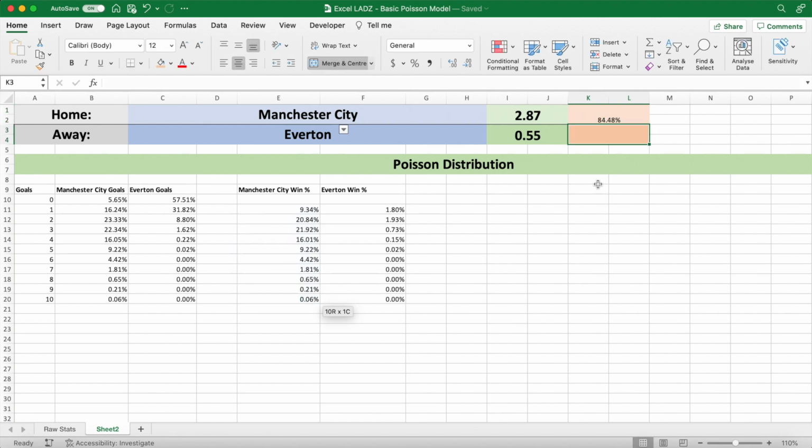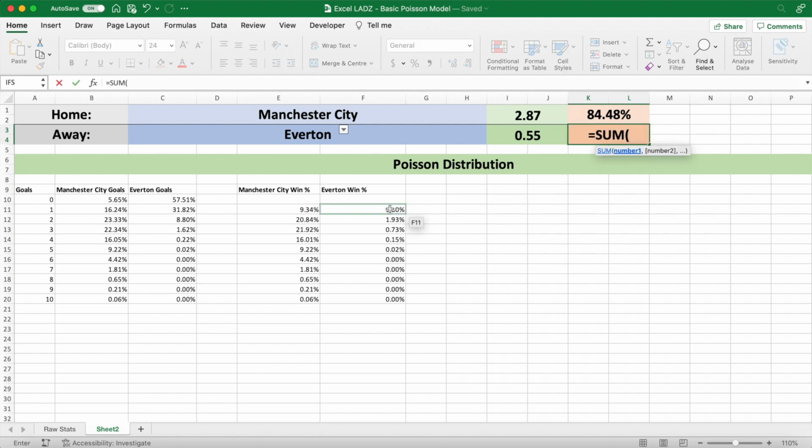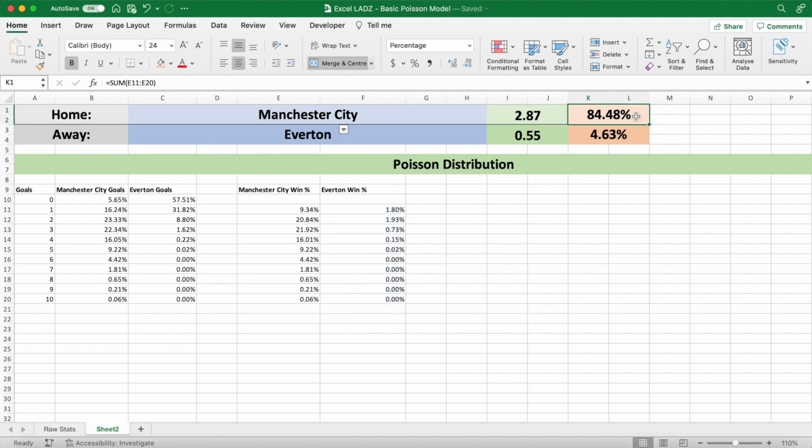Close the bracket. Press enter, and after I format this real quick for you lads, you can see Manchester City are the overwhelming favourites to win the match at 84.48%. It's the same process for the away team, just sum the probabilities in column F under away team or Everton win percentage, which is sum F11 to F20, and Everton have a 4% chance of winning this match.